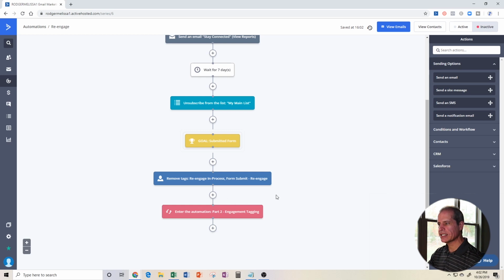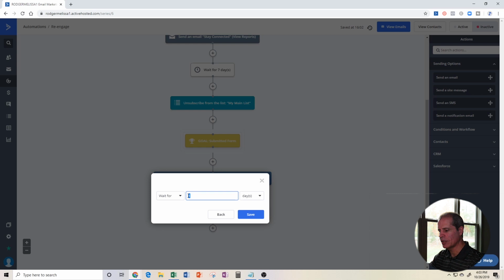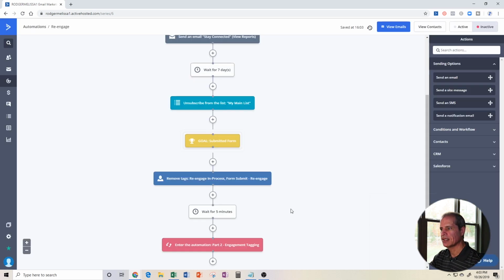Now, one other best practice, because things happen so fast, if you remember, the only way to get into this automation is if you do not have this tag. Now, we just removed it, but things happen so fast, it's a good idea just to put a really brief little, like 5-minute wait time in here, just to be sure. And there you go. We are done.